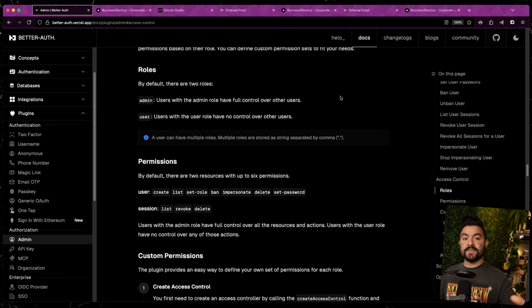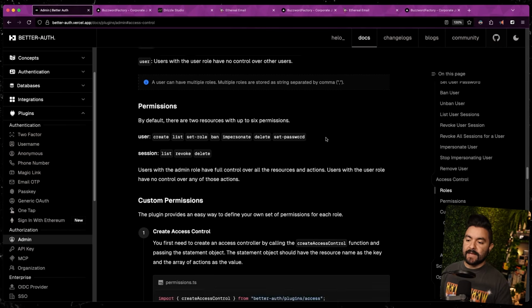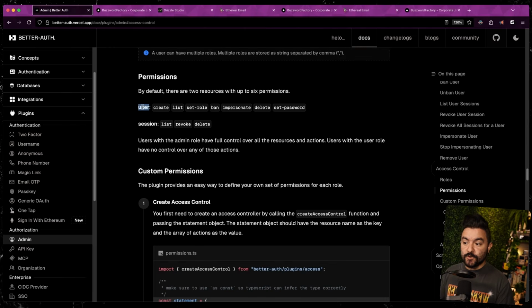And along with roles, they also have permissions, and permissions are resource based. Out of the box, there is the user resource and all of the permissions associated with that user resource. So an admin has the ability to create users, list users, set roles on users, ban, impersonate, etc. So it can perform all of these actions on the user resource. And an admin can also list, revoke, or delete sessions within the system.